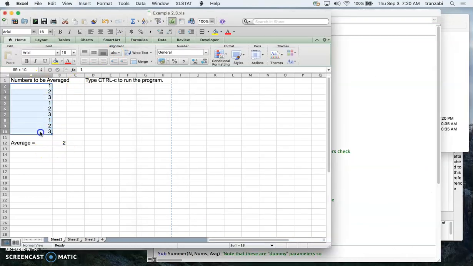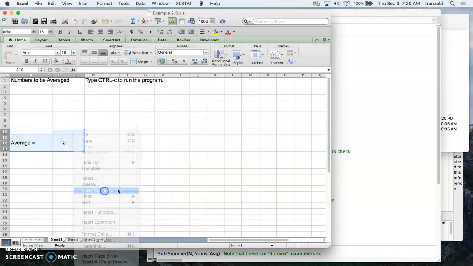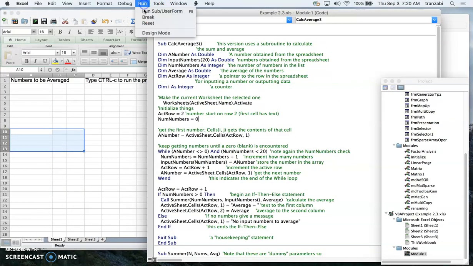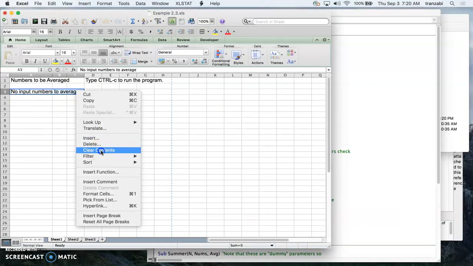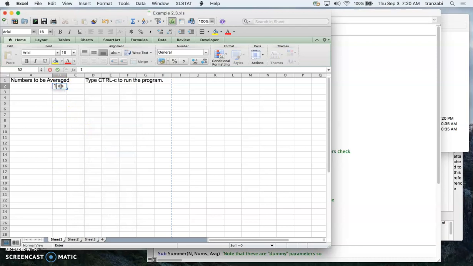And if you put no numbers here, let's clean it up like that, and like this. And then go to the code, run menu, run. It says no input numbers to average. Clean it up. Looks like the code is working. Put back some random numbers.